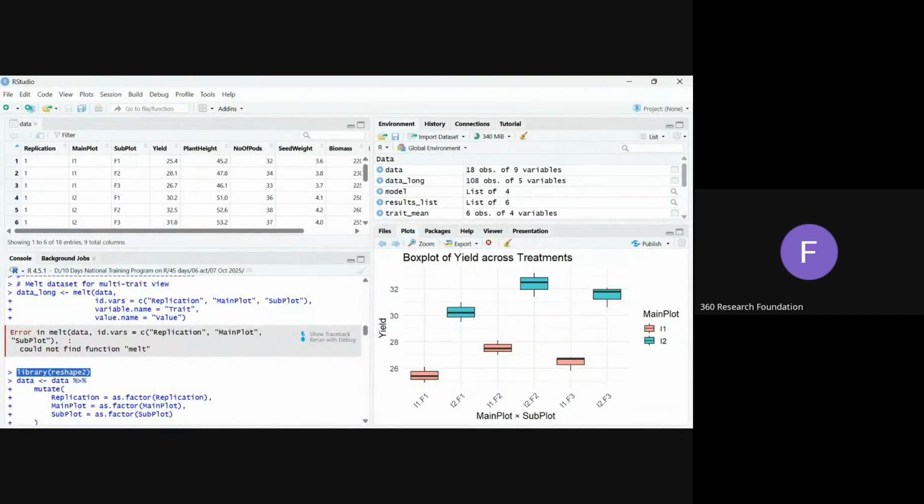and then continue with the commands. If you get the error 'could not find the function melt', run library reshape2. If it is not installed, install it and then run the library and then run the analysis. I think reshape2 we have installed already. If it is not there, install it, run the library, and then run the analysis.